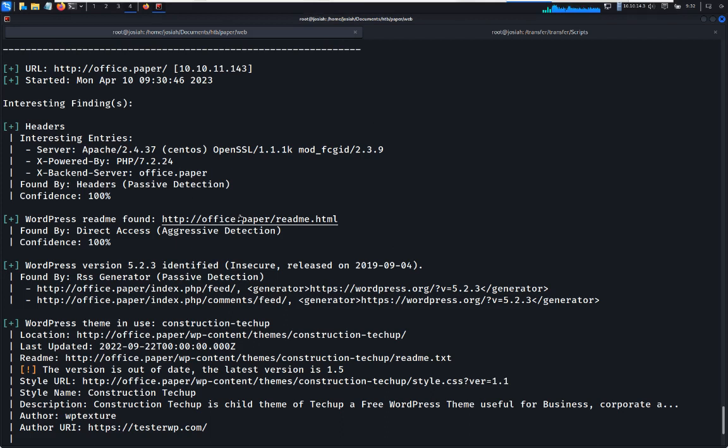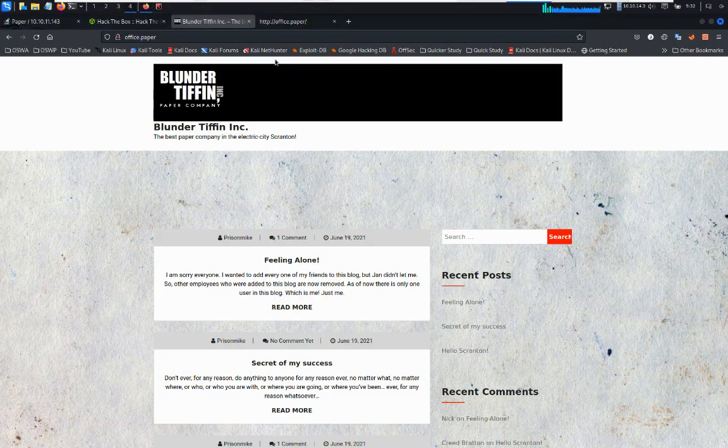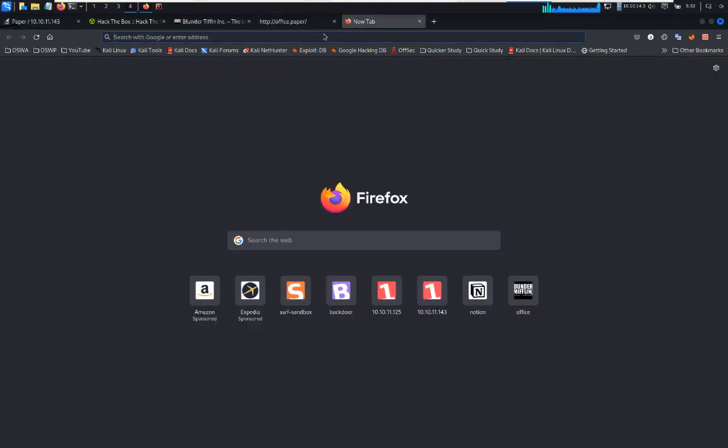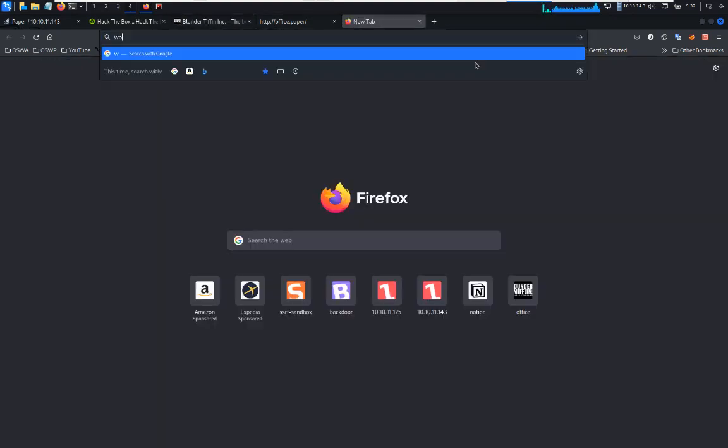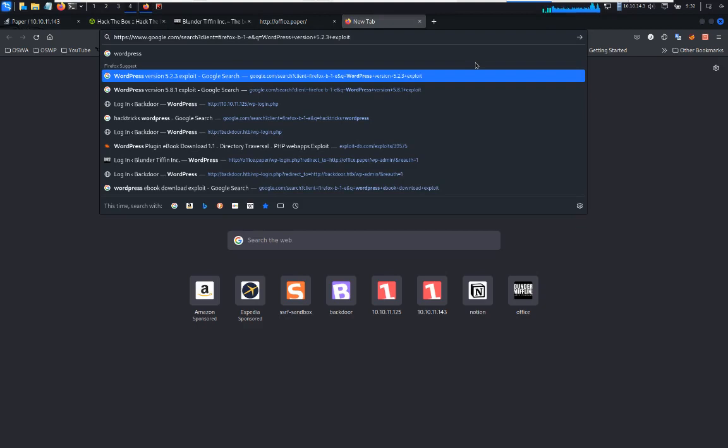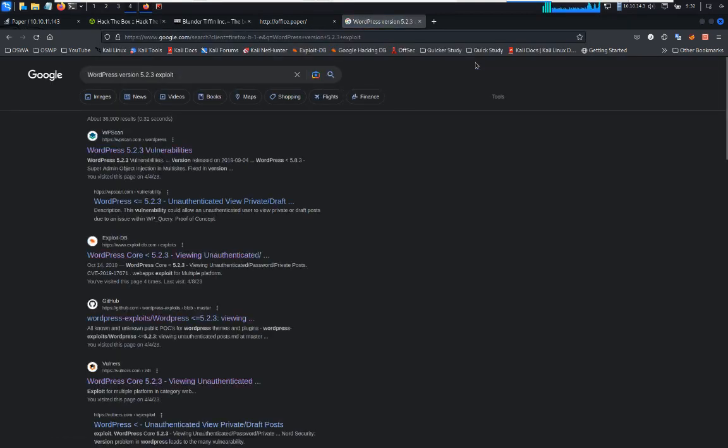So yeah, we're going to take that. We're going to take this version 5.2.3. We're going to plug it in to our mighty Google machine. So WordPress 5.2.3, you might just type exploit at the end, or you might type in GitHub, you might type in exploit DB or other things like that.